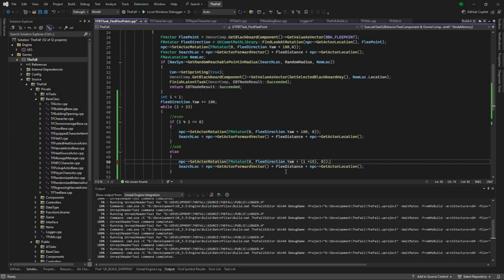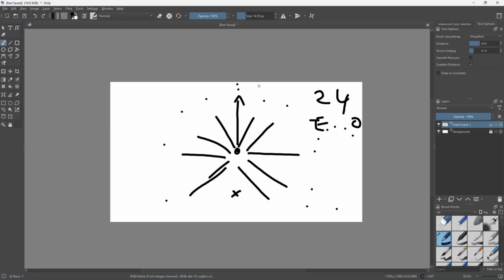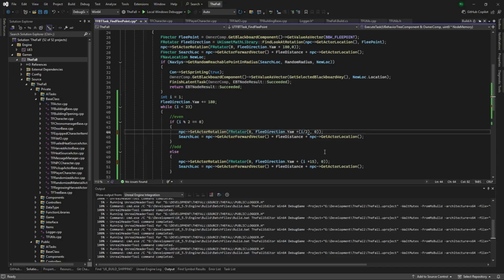So that's going to be 15 degrees to the right. Here, we want it to be... let me just do the math here in my head. So, okay, 0, 1, 2. So we want that divided by 1. Yeah, okay, I divided by 2. And actually, I'm going to add a second set of brackets in here. Times negative 15.